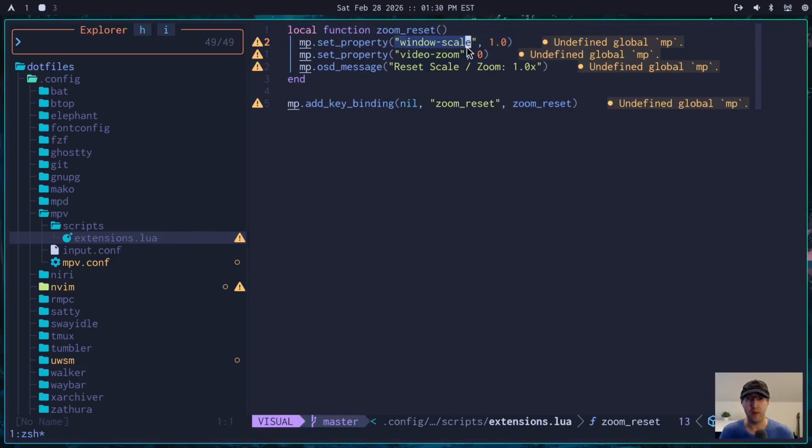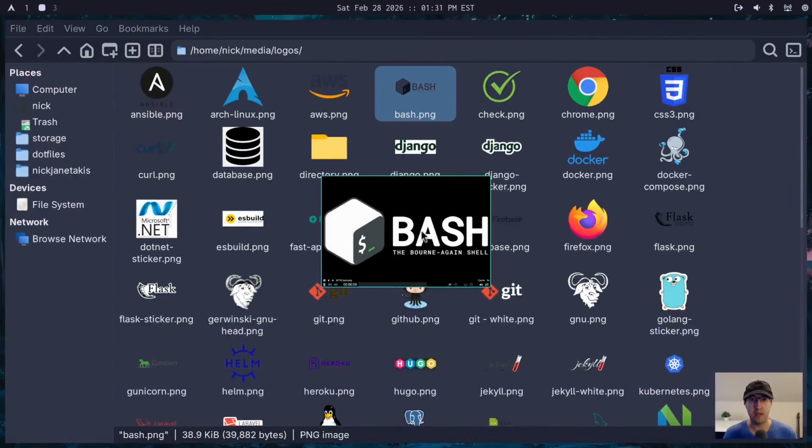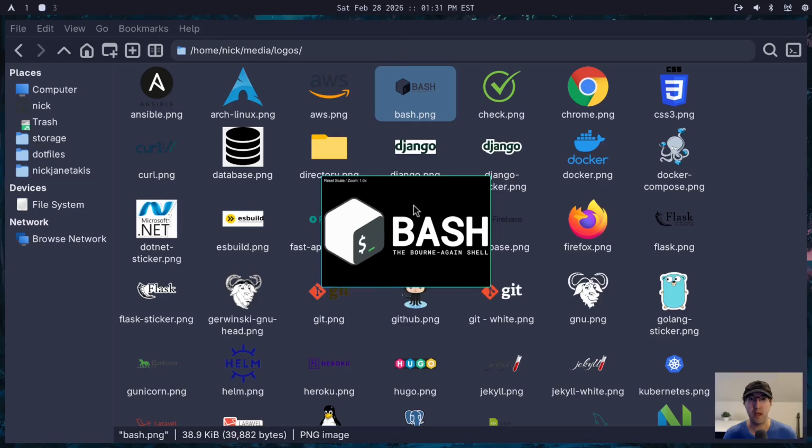What are we doing? Well, the window scale is going to be set to 1, and the zoom scale, or video zoom, is going to be set to 0. And then a nice little OSD message here, the on-screen display message, saying reset scale zoom 1x. So if we go here and take a look, I can again zoom into this. We'll zoom into both of them. Now, if I just hit the middle mouse button while I'm holding control and shift, or just control, boom, reset scale zoom to 1. I'll do it again just in case we missed it, there it is.